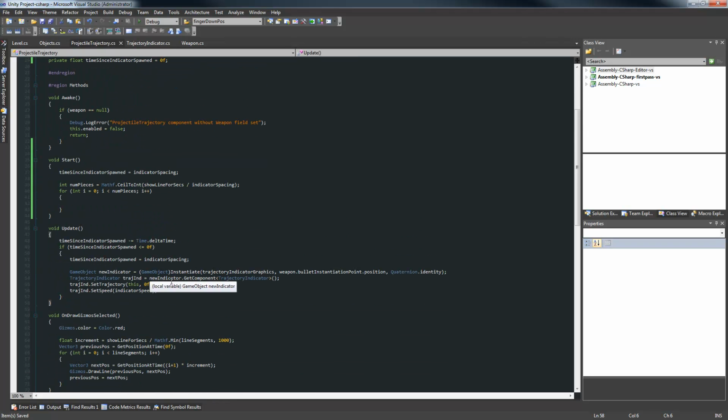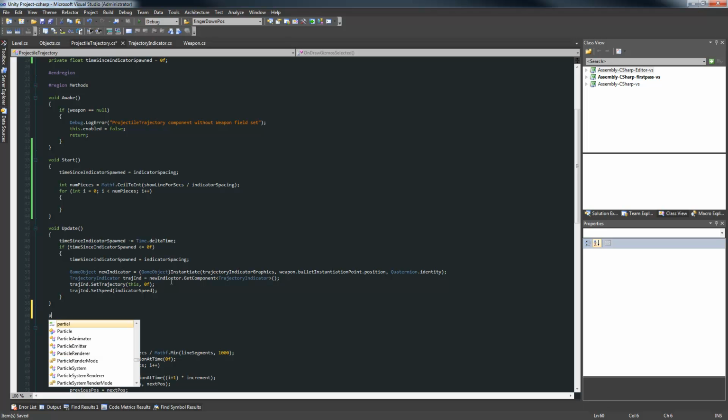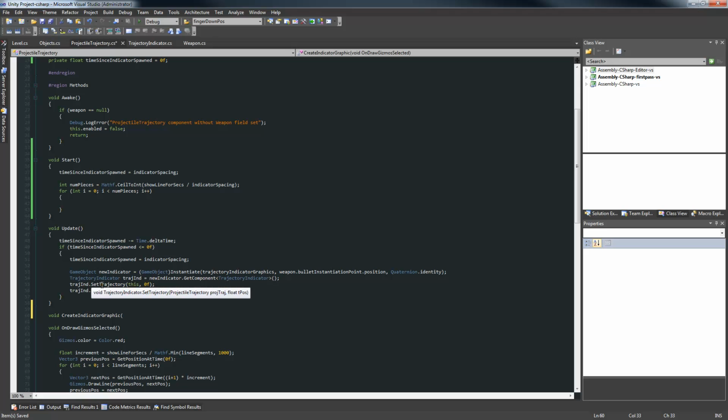Let's make a method here for creating. Void create indicator graphic at weapon bond stage, set trajectory, and I'm going to T-pause. Okay, at T-pause.